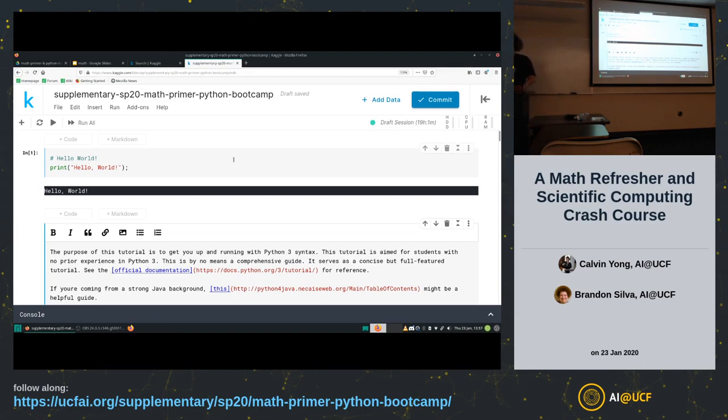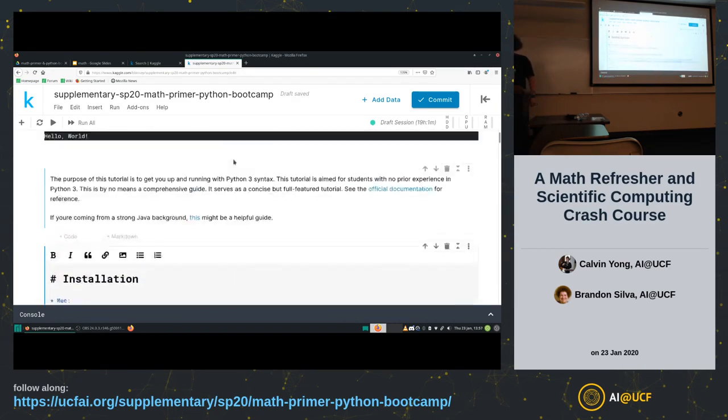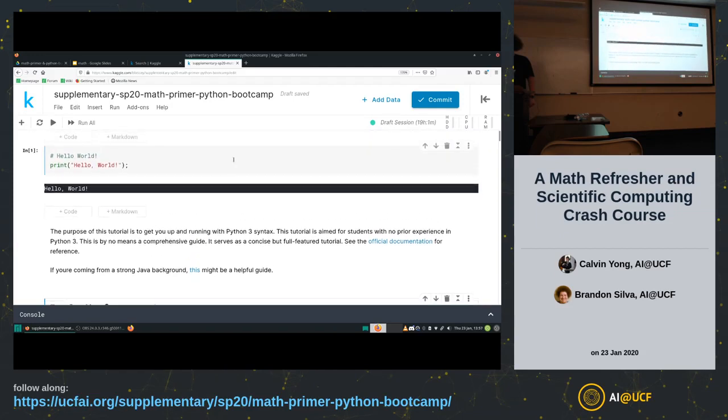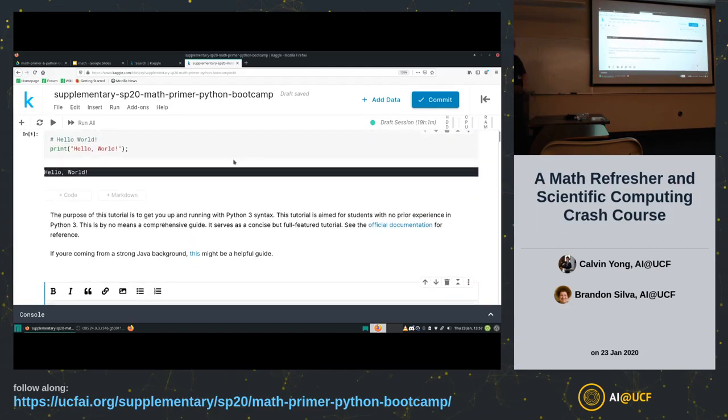I want to make a quick note for those that are very new to programming. You may have learned C, but there's a really big difference between C and Python. C is called a compiled language. So each time you write a program, you need to compile it. It gets you a binary, which is machine readable code, and you run it.